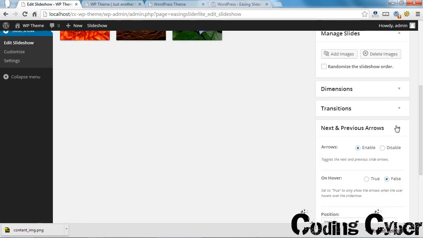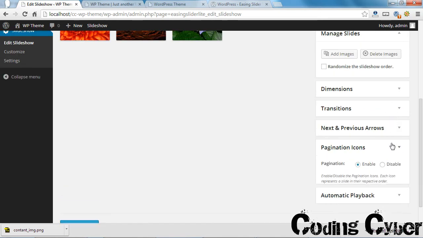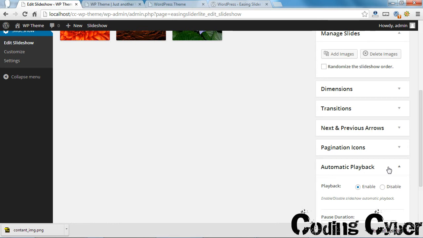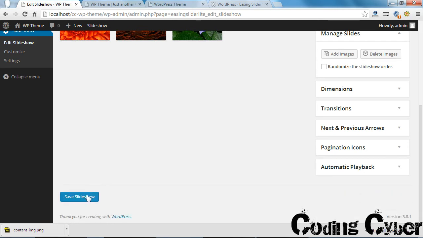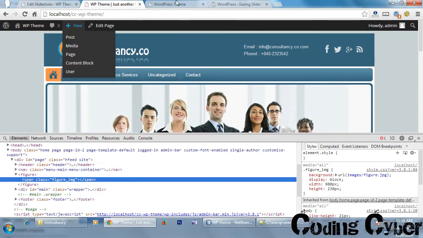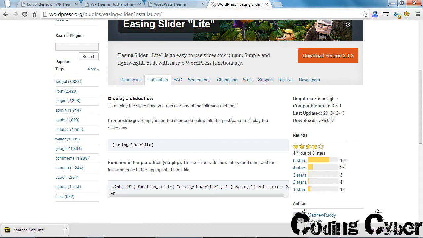the next and previous arrows you want to show, or you want to disable. However, you can show all this inside or outside. Anything you can configure. Pagination icons, also same. Automatic playback, you want auto playback, or you want manual playback. And next, here in the installation tab, you will find a small function. You can use this.